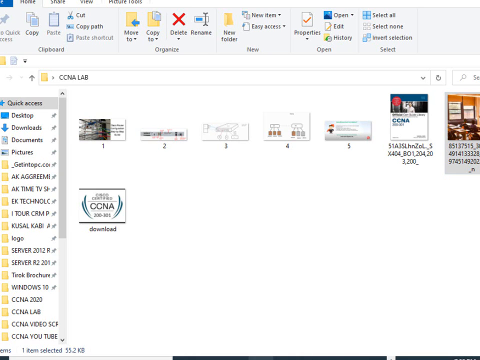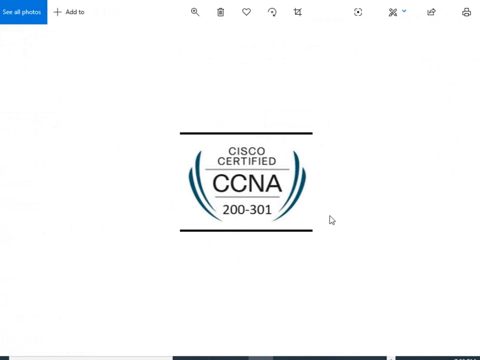Today we'll be covering the Cisco Certified Network Associate 200-301 certification paper, and we'll be covering static IP: how we can assign and configure a static Internet Protocol address.